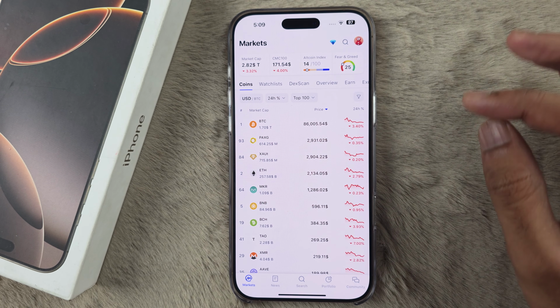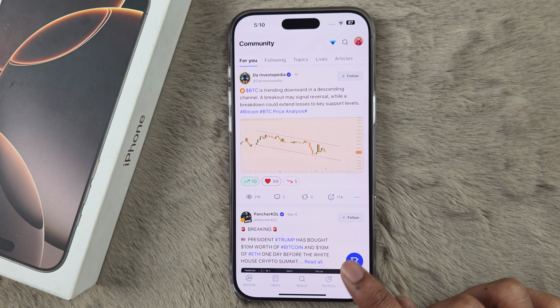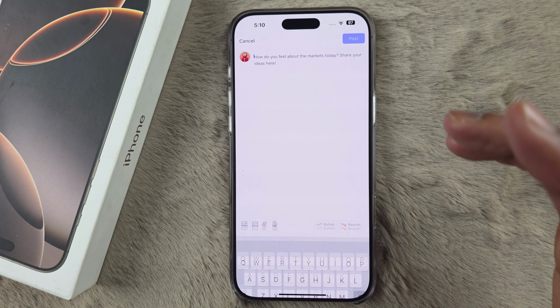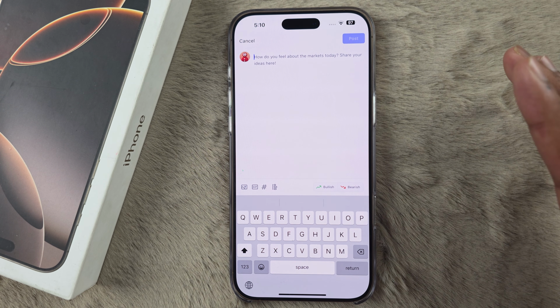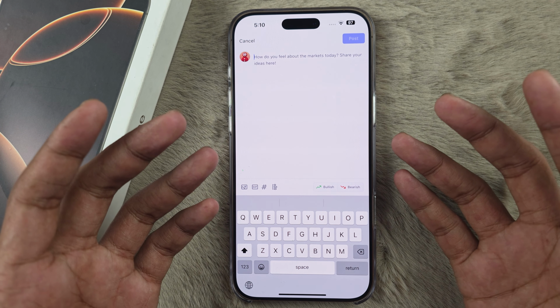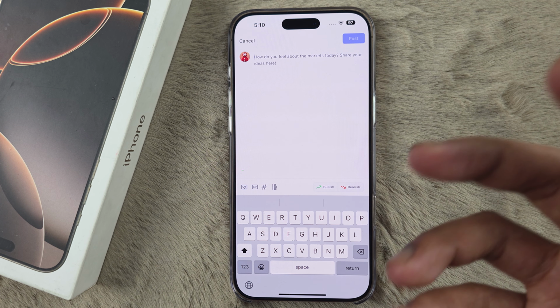Now you can just go to the community also, and you can also find this post button in the blue color here, and also in your profile section you'll find this button. This button will help you to post anything that you want. You can just post anything you feel, your opinion, or whatever you want to say about the crypto or about the community or about the market.